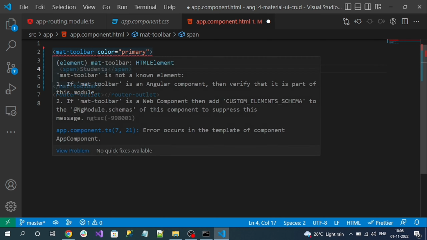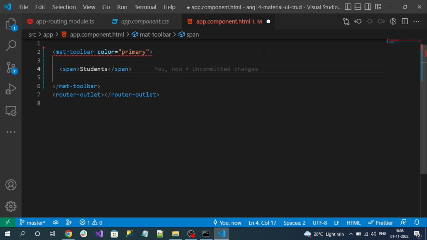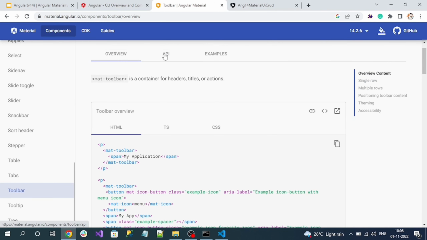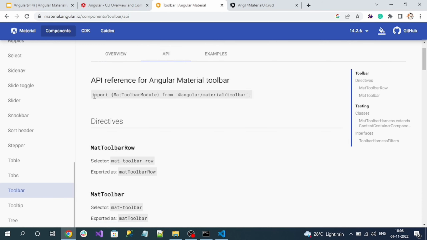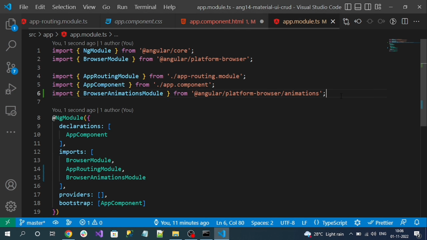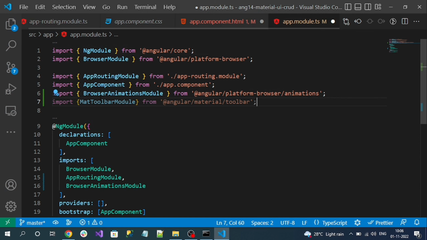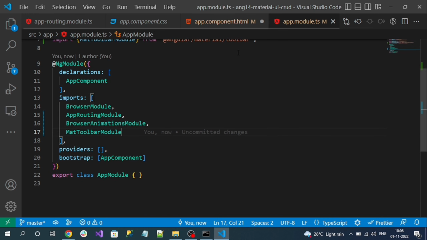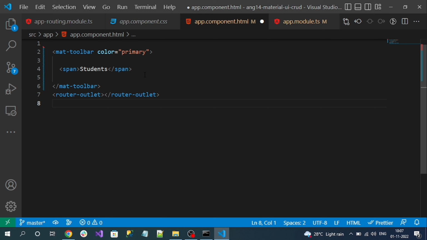And here we can see the red line, that is because we have to import this component module in the app component. To import it, we can go here to the API section. Here is the import. So copy this import and go to app module, and add it here. Now we have to add it to our imports array. Let me add it to my imports array and save it. And now we can see that the red line is gone.